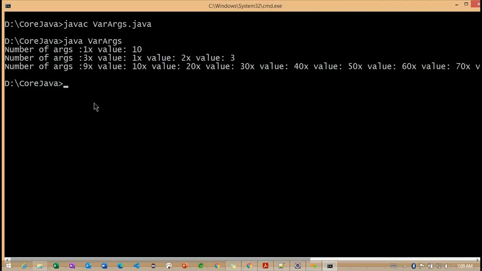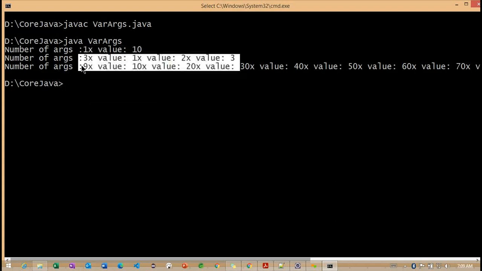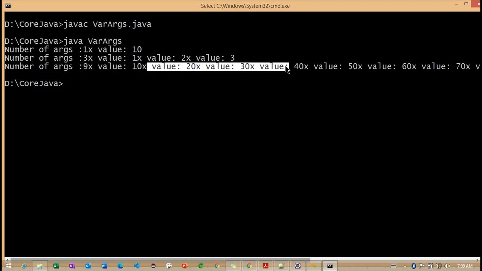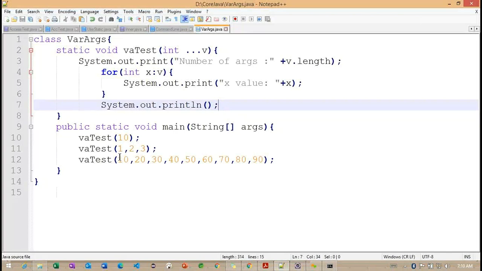Now you can observe. This is for our first parameter, this is for our second parameter, and this is for our third parameter here. Getting the point? We gave 10 to 90 values here. But if you observe carefully, whenever I change the parameters, we're not changing the method parameter list here. Getting the point? So this is indicating the var concept here.